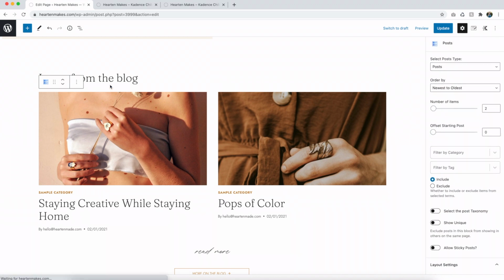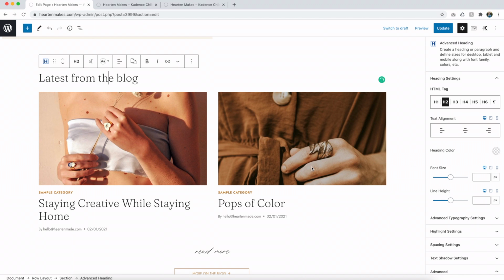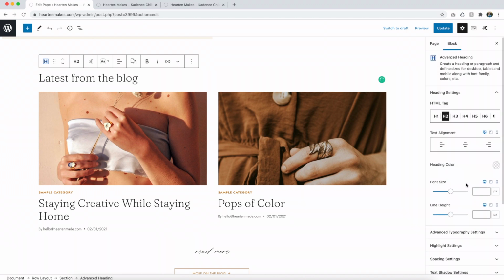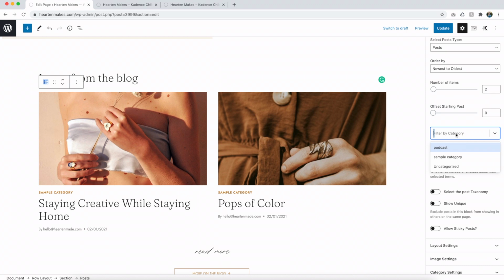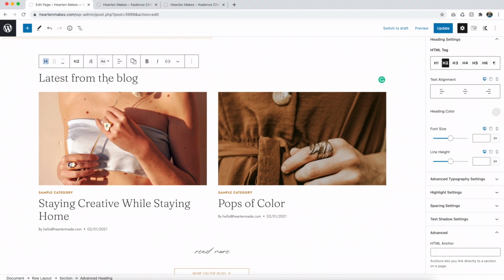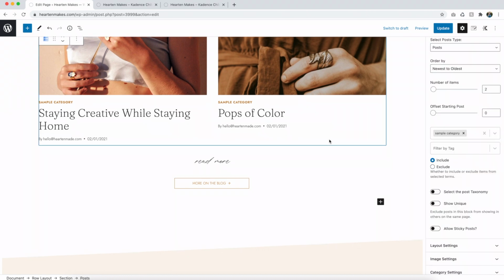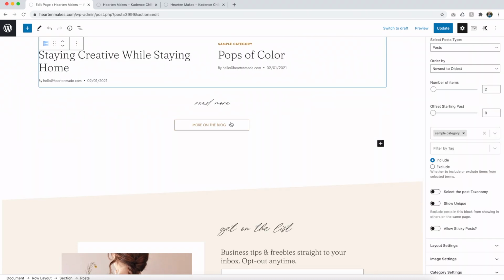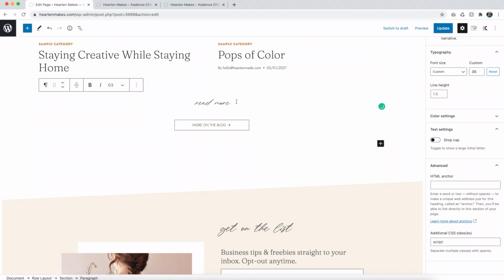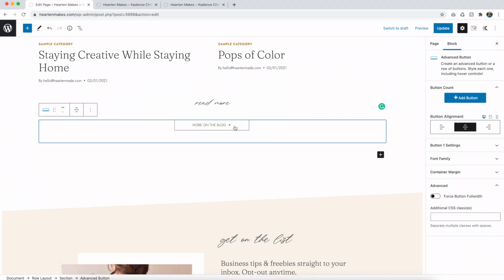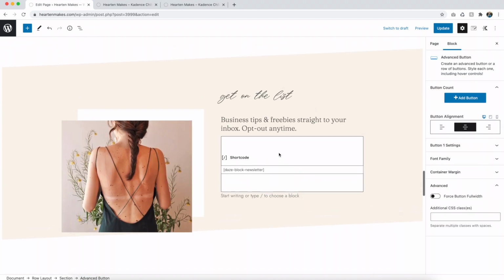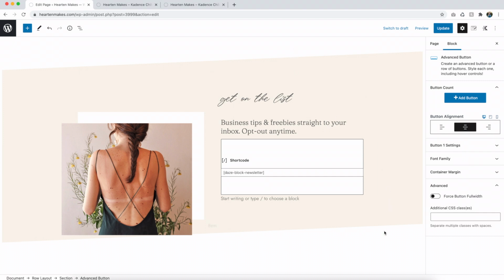You can filter by category. So if you wanted to only display posts from a specific category, you could add a filter. I've got a sample category here. And then it's only going to display those posts from that category. We've got some more script text here with that script CSS class we added, and we've got another button that I've customized. We've got another section with those dividers here.